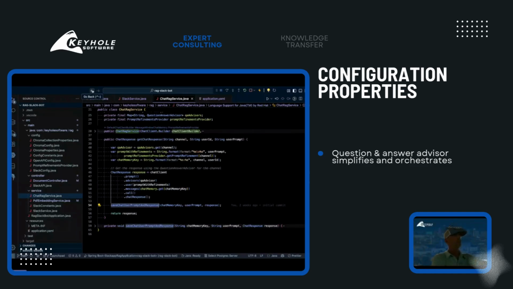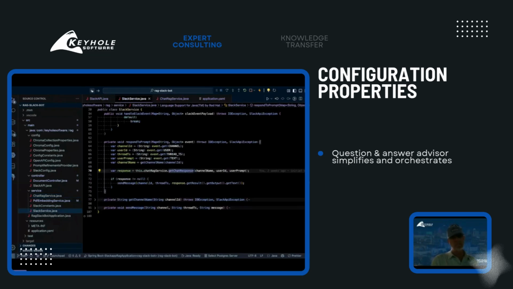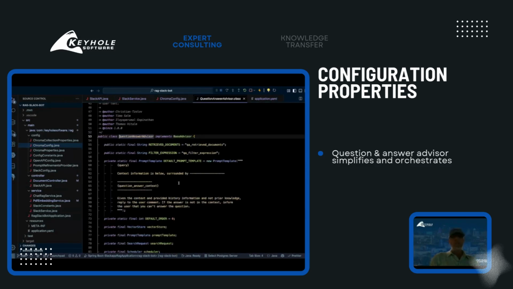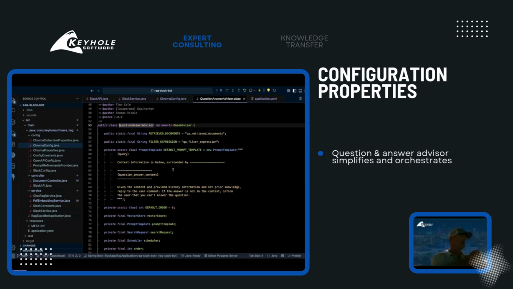Nothing else, no magic, nothing up my sleeves. Really, really simple to do. Once it gets the response here, it then sends the message through the Slack API back to the Slack client, and it works. If I look at these question and answer advisors, this is Spring, this is not me. I didn't have to build a connection to Chroma, do the query, get the results, format them, attach them to the prompt. It did all that for me. All I had to do was tell it, I want this type of question and answer advisor attached to this Chroma DB, tell the chat client to use that, and it does the RAG thing for me. I didn't have to do that myself.